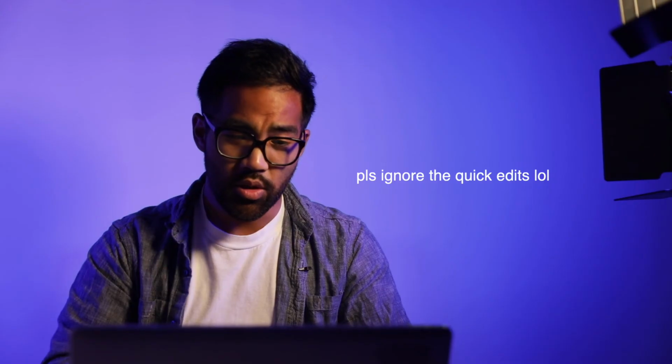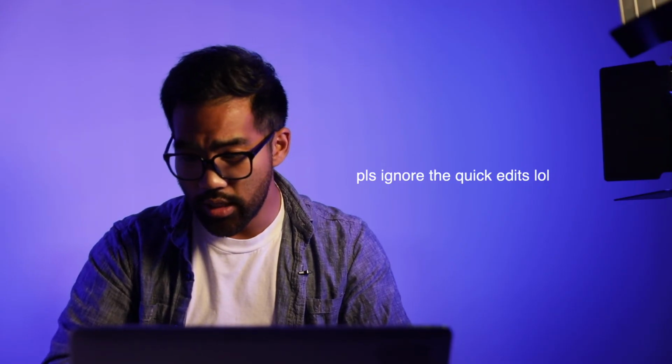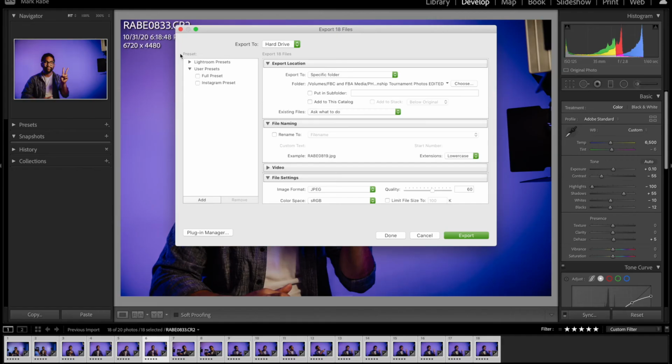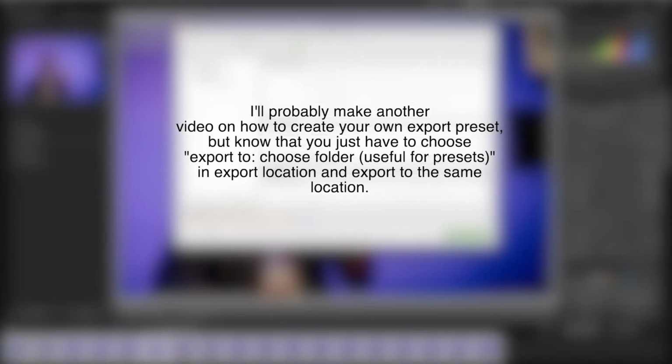Now, I personally actually don't like this, so we're gonna change that. Yeah, I like that one better. So we're gonna synchronize that with everything. From here, once you are done with editing all your photos, you're going to press Command-Shift-E. And then I have this preset here, which allows me to just press this, and then I will just batch export.